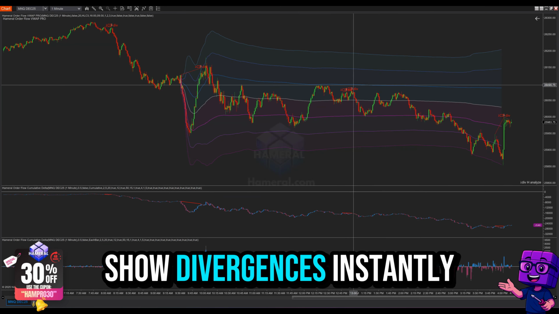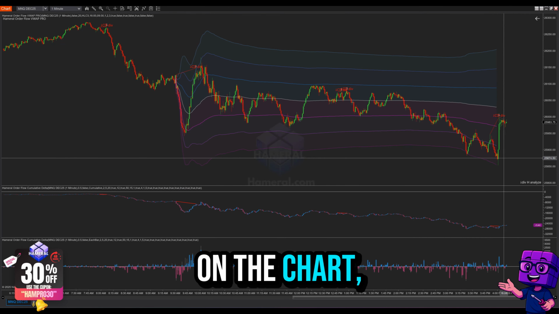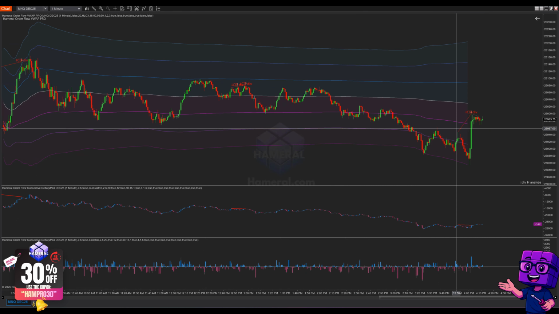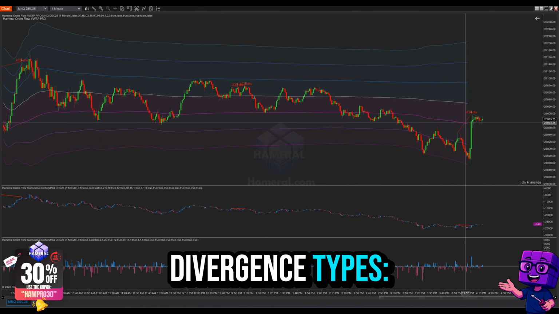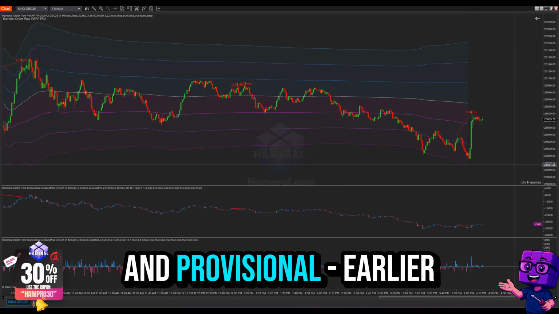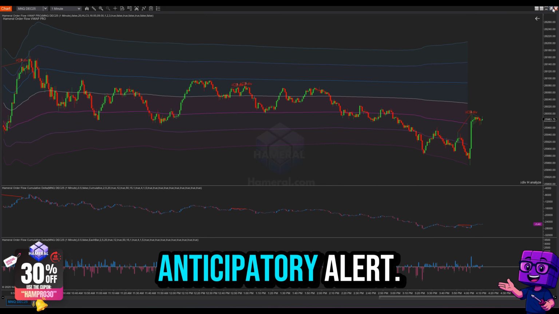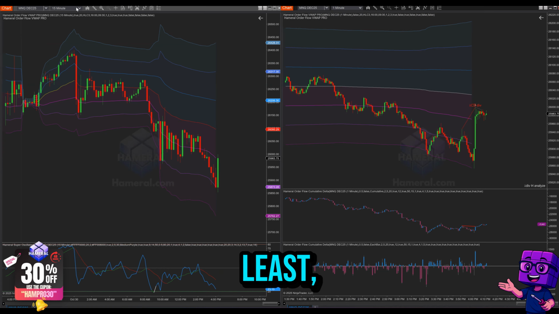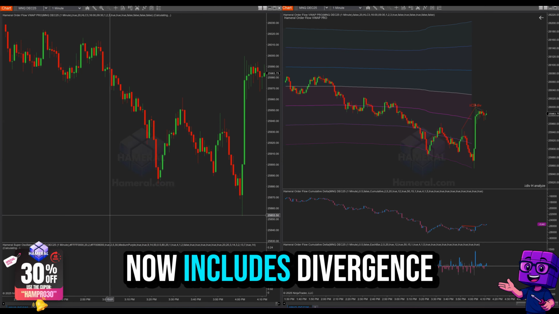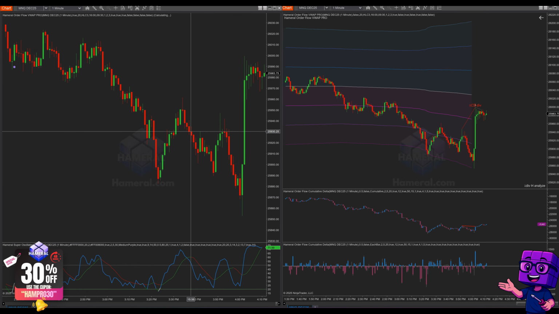You can also show divergences instantly on the chart, which can highlight potential turning points in key areas. There are 2 divergence types: fixed, later, confirmed signal, and provisional, earlier, anticipatory signal. Last but not least, Super Oscillator Pro now includes divergence detection.